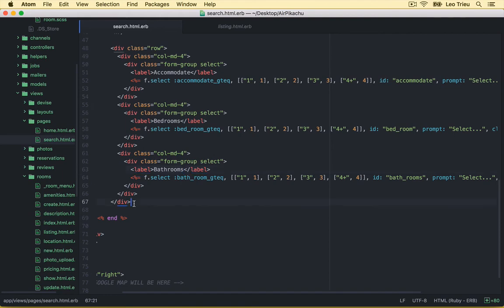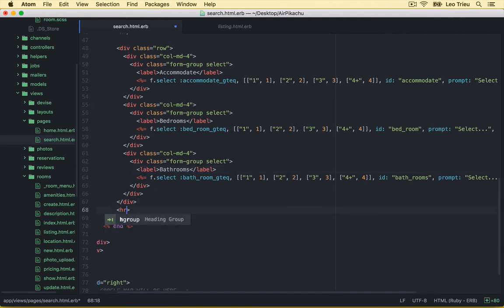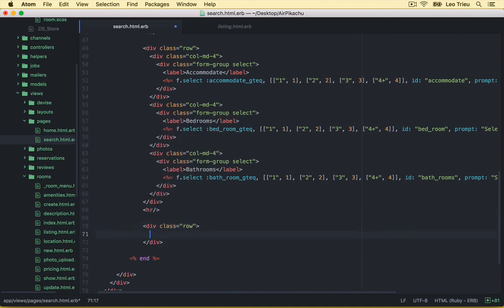Just bear with me, and we just make another HR probably. Okay, another row, and this one is let's say div.columns md4, and in here we just create the checkbox tag, and this one we say q is TV equal, and then we say true TV.